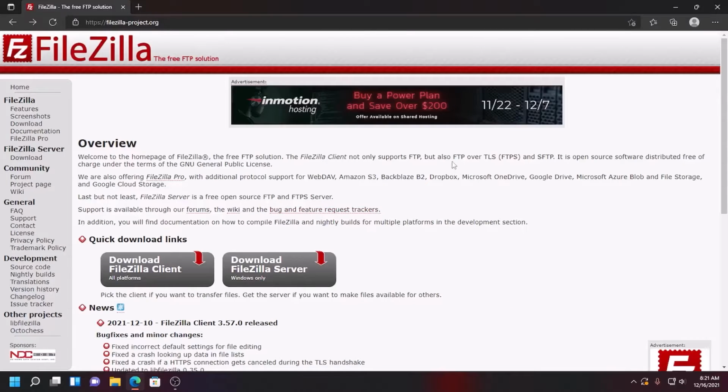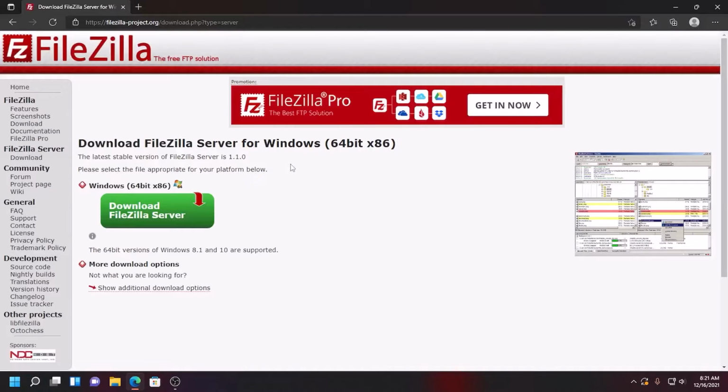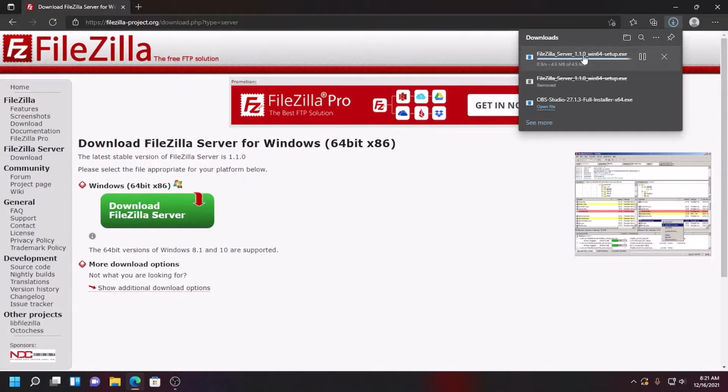To start our FTP server download, we're going to click the download FileZilla Server at filezilla-project.org. Confirm the download, and you'll see it pop up right here. So just go ahead and open that and allow it to make changes on your hard drive.